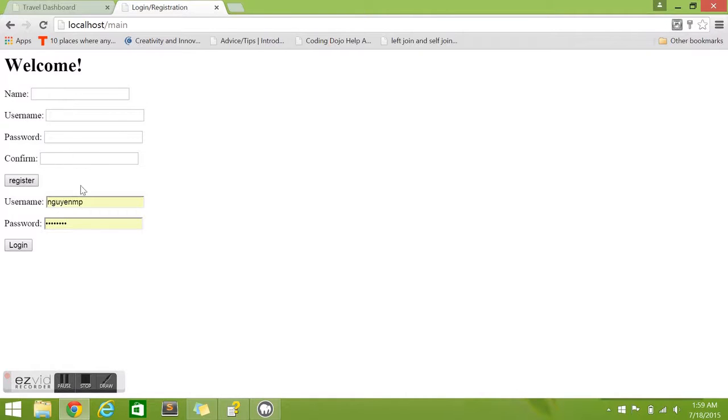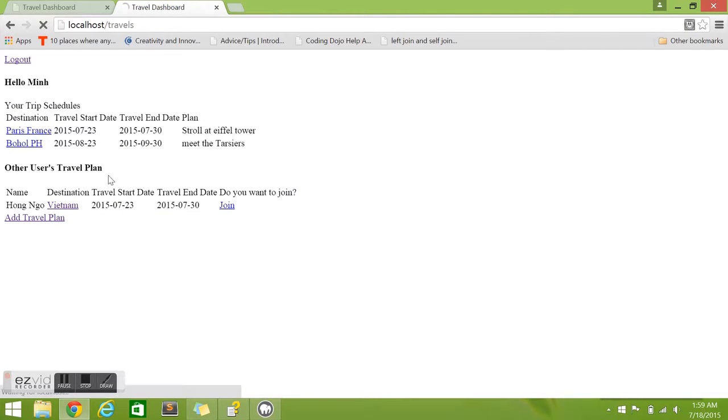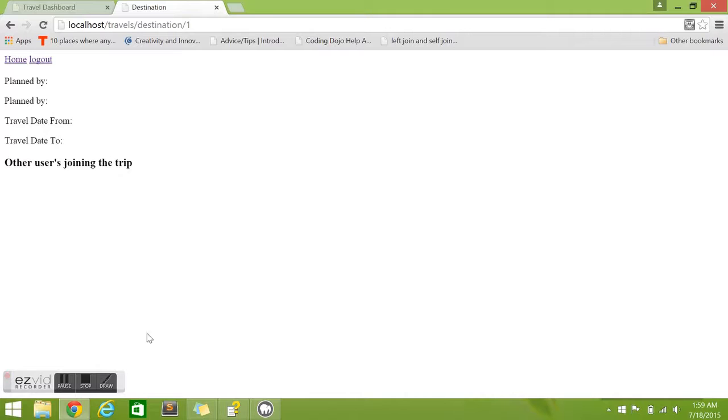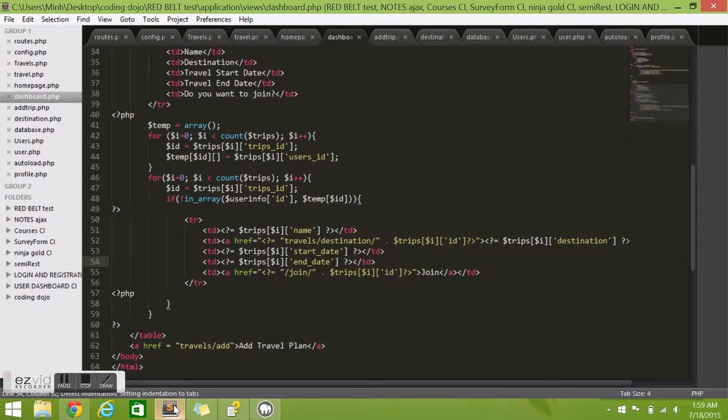So the logout works like that. And now if I click login, there you go. Those are the two. So this is my test data. And again, I must have grabbed the wrong ID.